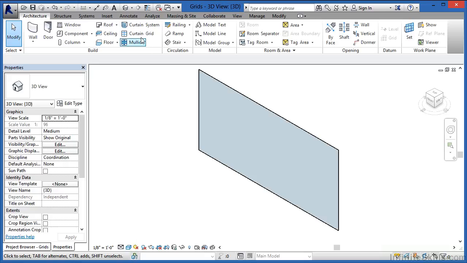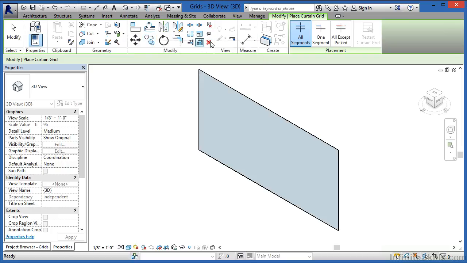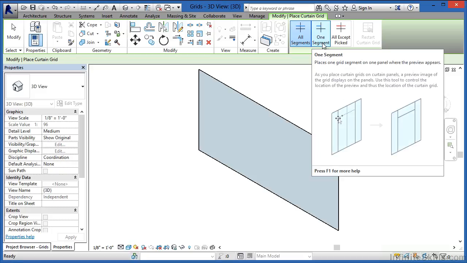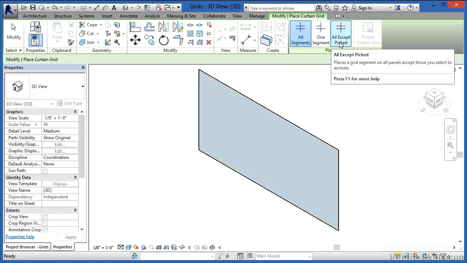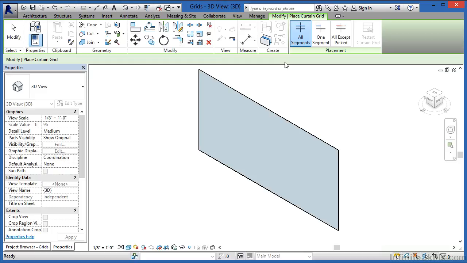To do this, we'll come up here and select the curtain grid off of the ribbon. From there are 3 different options. One is called All Segments, another one is called One Segment, and then the last one is All Except Picked. For All Segments, if we either come across the top or go down the sides, we'll see a dashed line following us around. That dashed line is where it's going to try to break these individual panels into multiple panels.